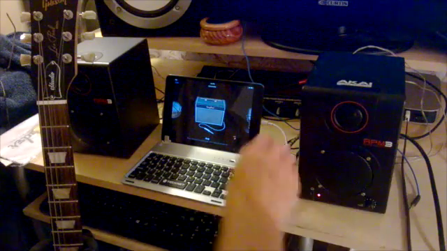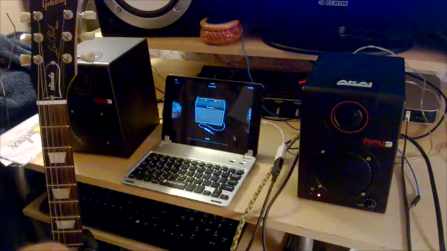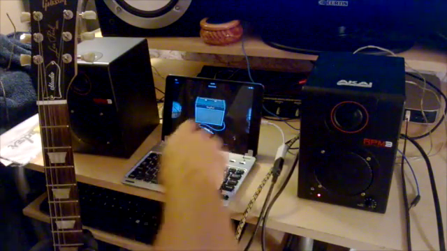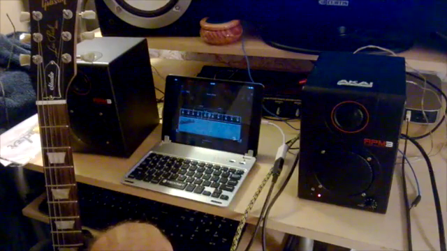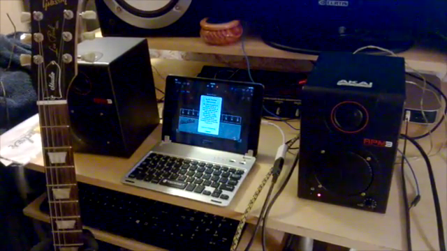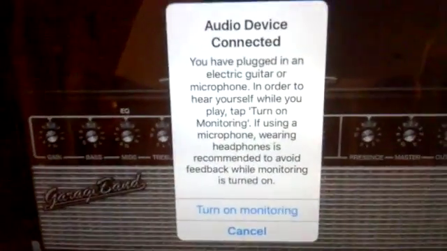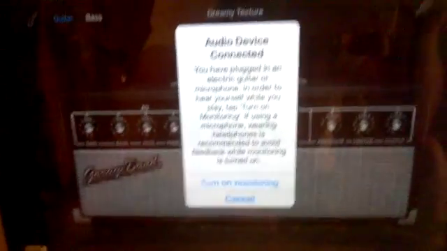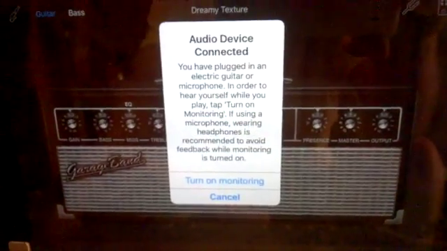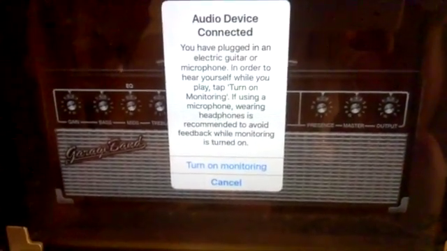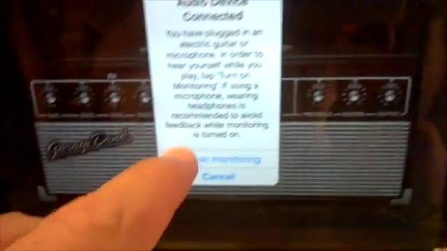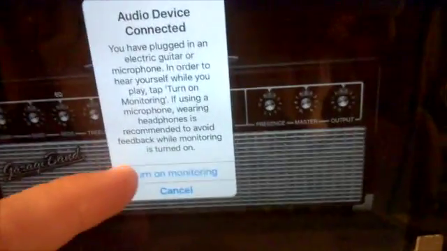You notice that the iPad should reply. There it goes. It took a second. But it should say that there's an audio device connected. And since we want to hear what we're playing and what we're recording as well, we want to make sure we click on turn on monitoring.